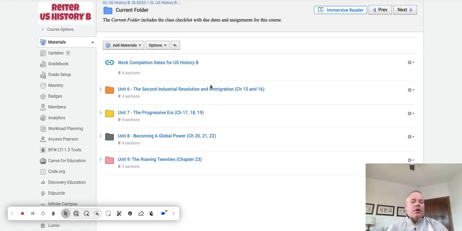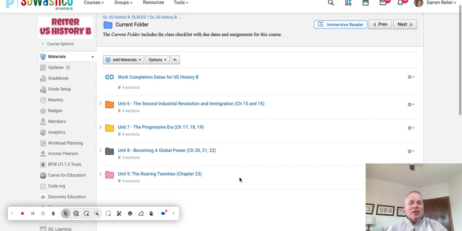Now we have 4 units this try. We have unit 6, 7, 8, and 9. So you can see we're going through the Industrial Revolution all the way into the Roaring 20s. Okay, so that's quite a bit of stuff to cover for this try, but that's how we handle the course. Hopefully that makes sense to everybody.